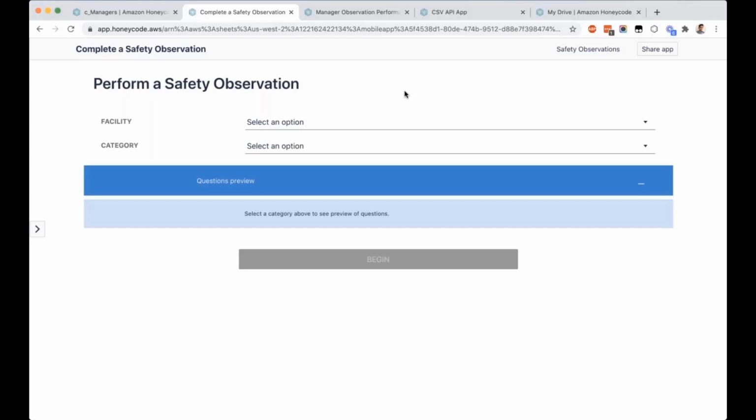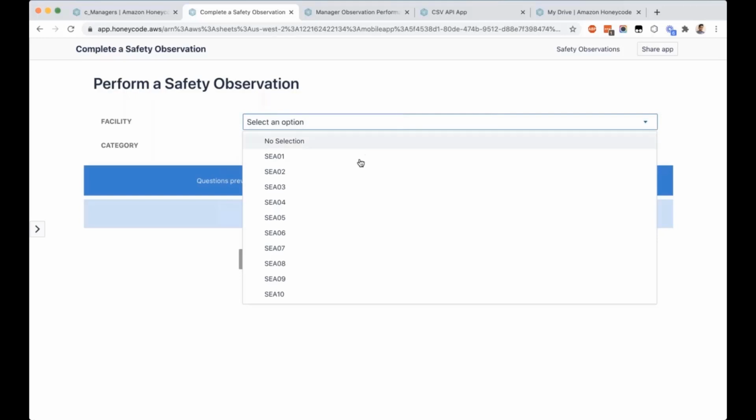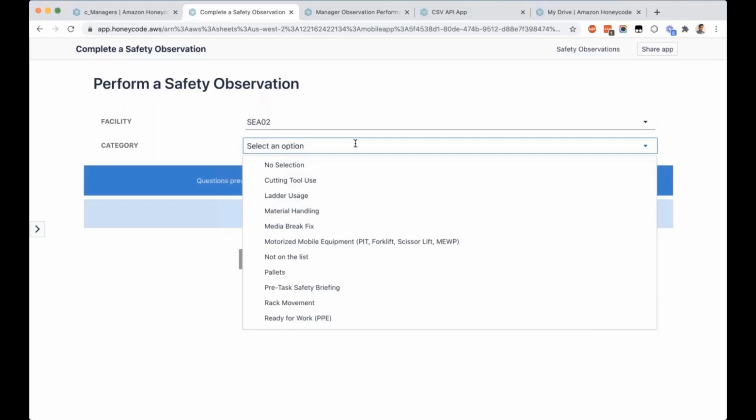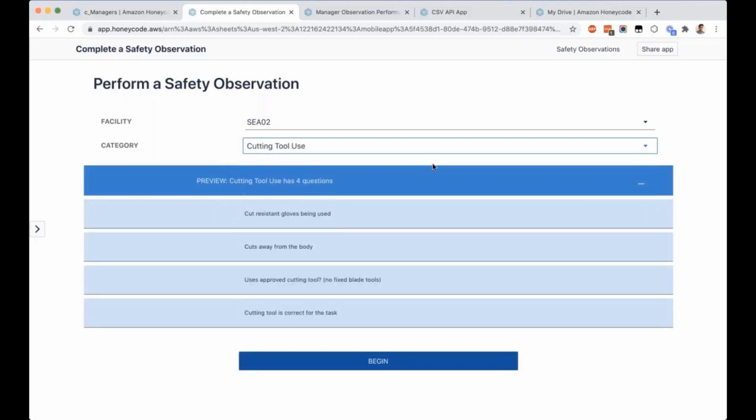So we studied this process and thought of a way to make that simpler and better by building this application using Honeycode. So the screen you're seeing here would be the screen that the manager who's doing the safety observation will start with. To begin, I'm going to select the facilities that I'm typically part of. So I'm going to pick SEA02, and select a category for the safety observation that I'm going to do. In this case, I'm going to choose cutting tool use. The scenario here being, I just noticed a vendor who was using a cutting tool in an improper and unsafe manner. So I'm going to report that safety observation using this tool.